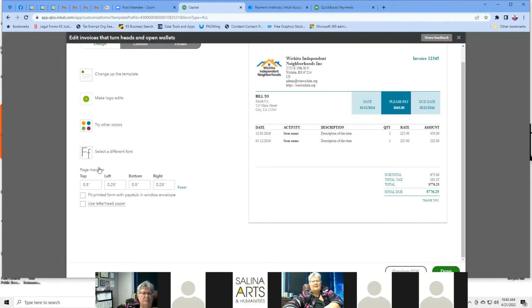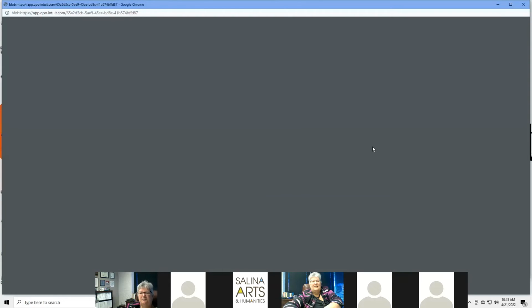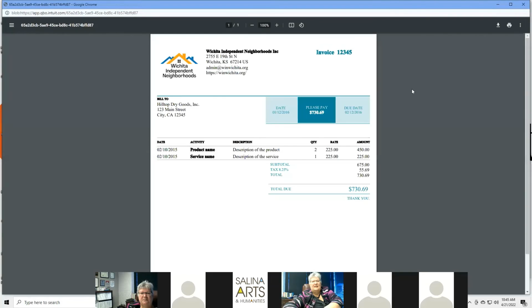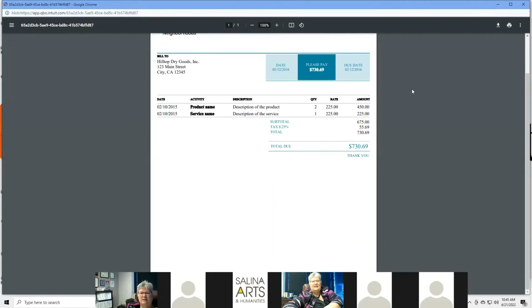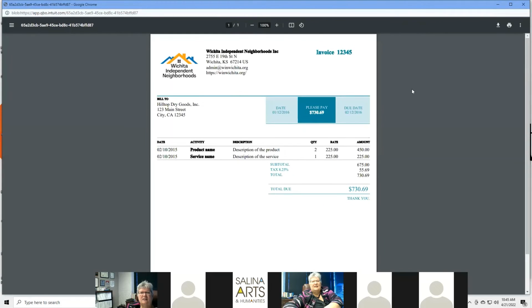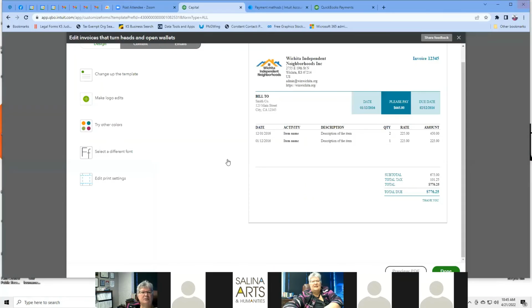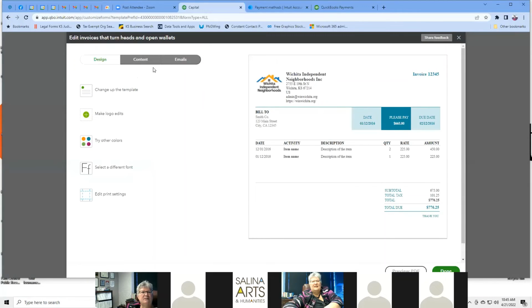You can certainly print it out. This allows you to set your margins and all, or you can preview it as a PDF just to kind of see what it's going to look like. So there's the invoice. So I love the fact that it's easy enough to do that. So that's the design part.